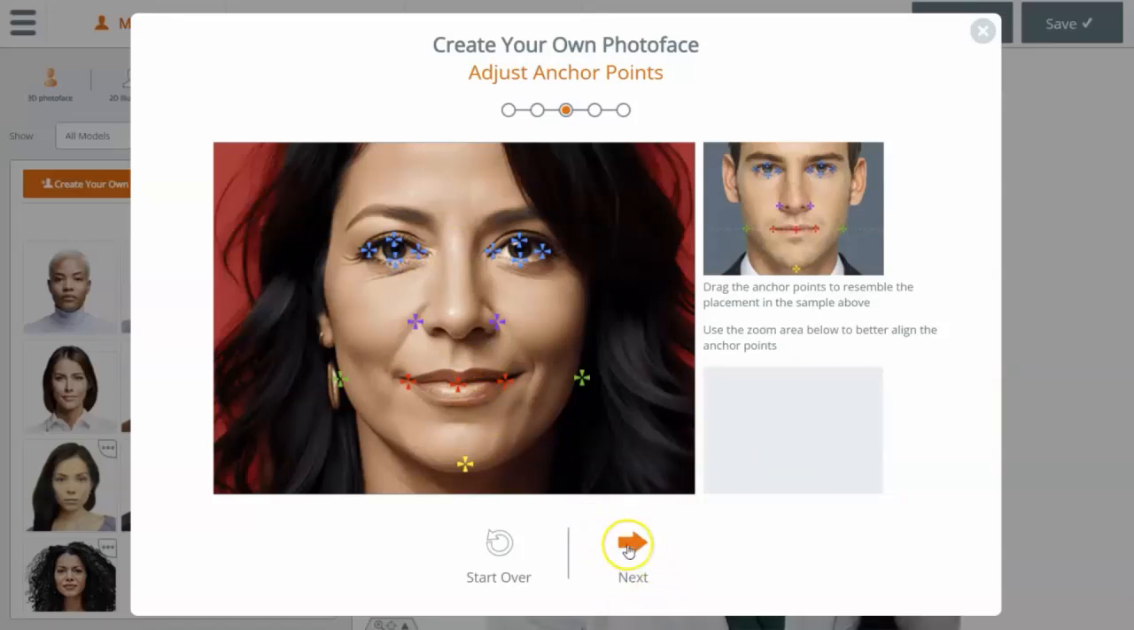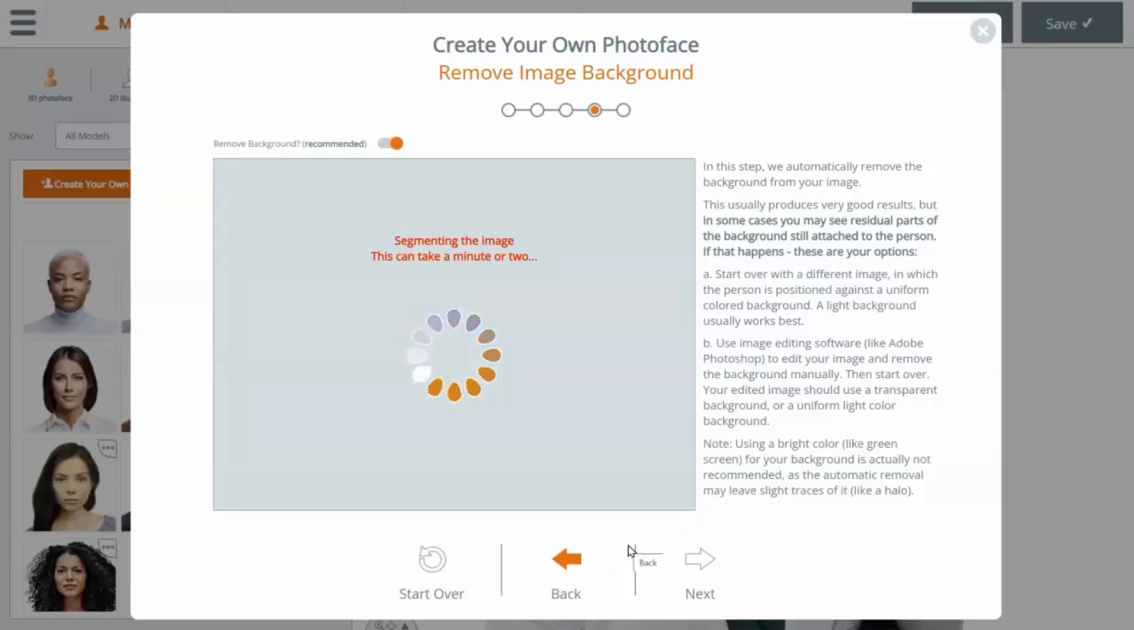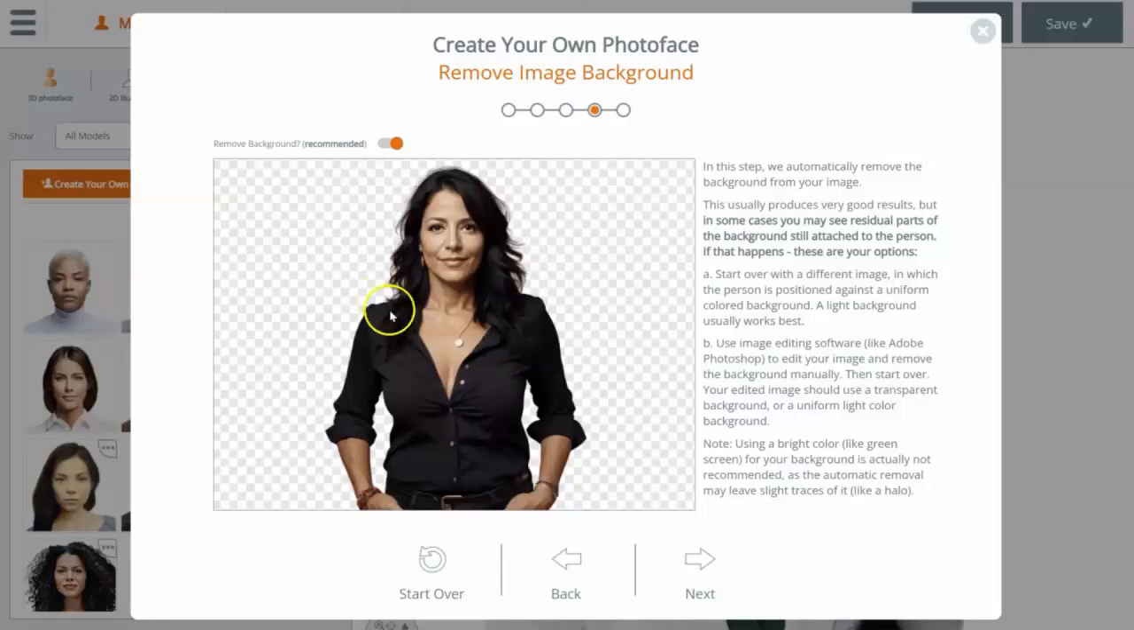Selecting Next again brings us to step 4. This is where the image is automatically segmented to remove the background. If you've uploaded an image with a transparent background, you may disable the automatic background removal here. But otherwise, there's nothing for you to do. Just allow it to run its course. The process normally requires around 30 to 40 seconds, though it can take longer depending on the image. The automated background removal can handle most backgrounds quite well, but if you have a choice, use a light, uniform background for best results. Once this is done, we can proceed to the final step.